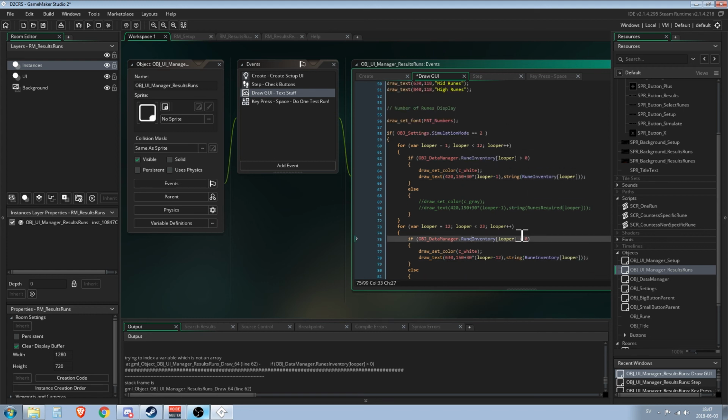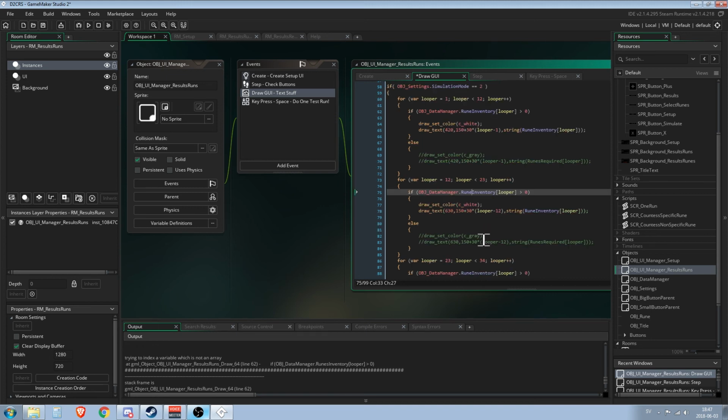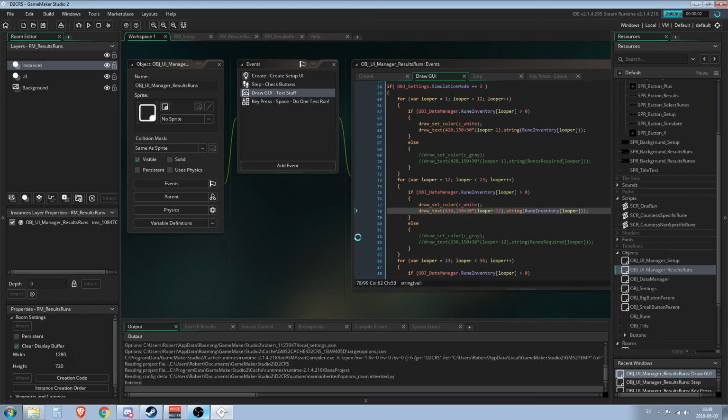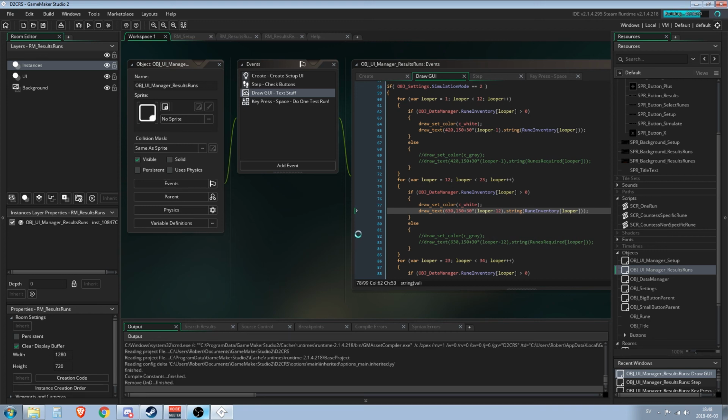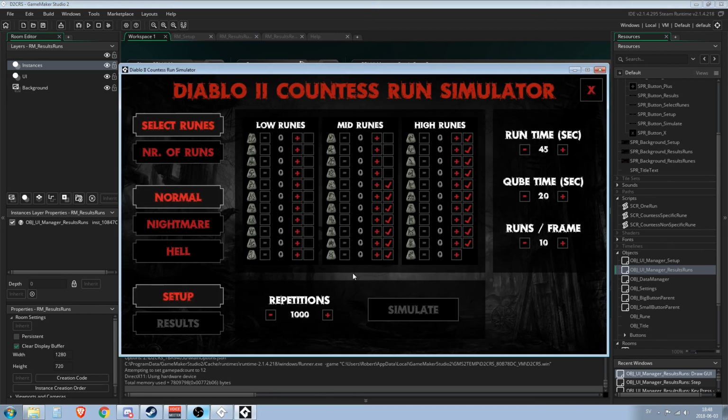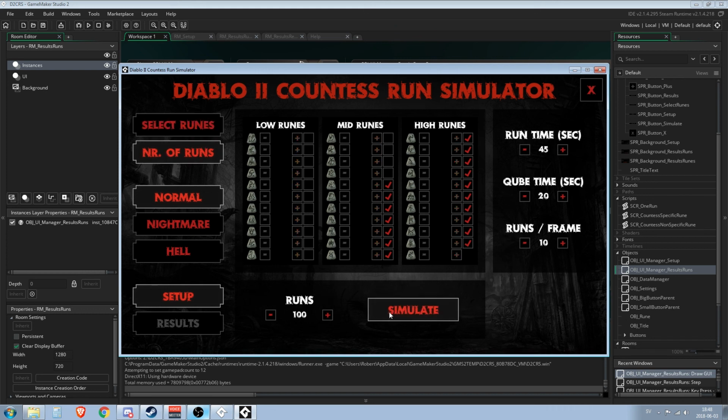And it was not programming, it was rather a typo. Because it was rune inventory, not runes inventory. Also, I was displaying the wrong thing. I was displaying the required runes instead of the actual rune inventory. So, double bug detected and eliminated. So now, will we get another crash? Or will it work? We shall find out in the next episode.